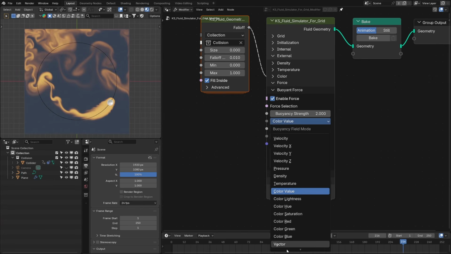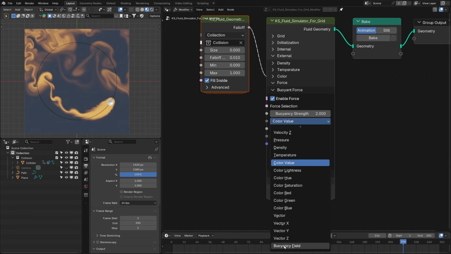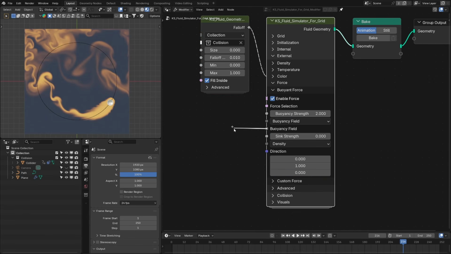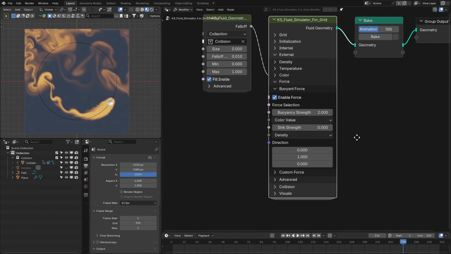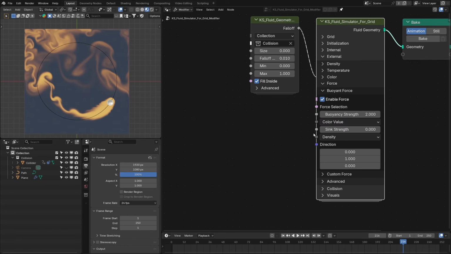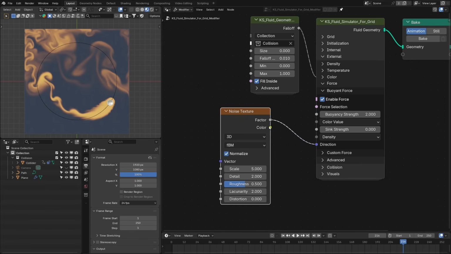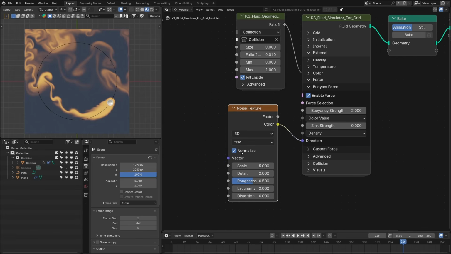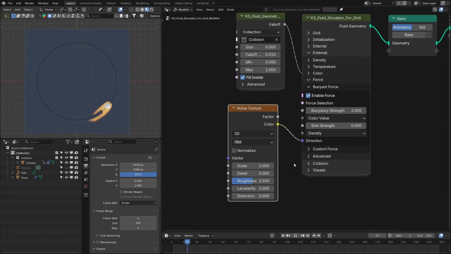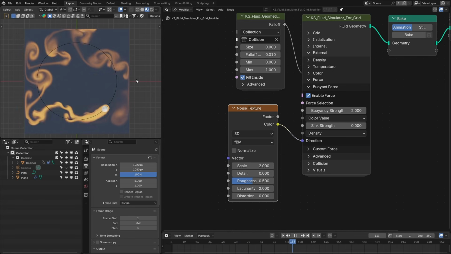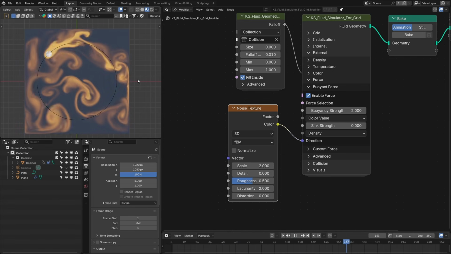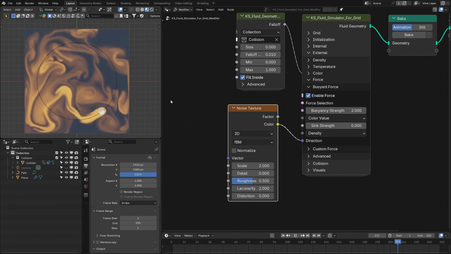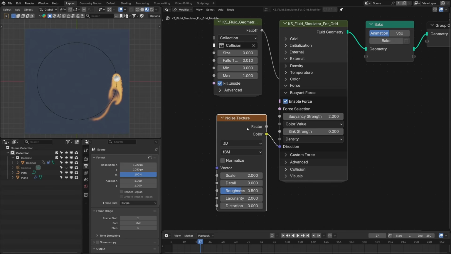And here is also an option to define your own custom field. So let me change that to color here. And in the direction, because this is field based, you can even use a noise texture to create a really random direction. So we have something like that. With this, you can create really complex patterns with the fluid motion.